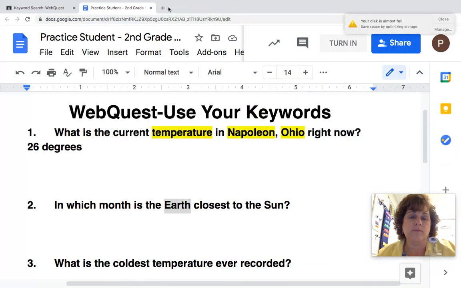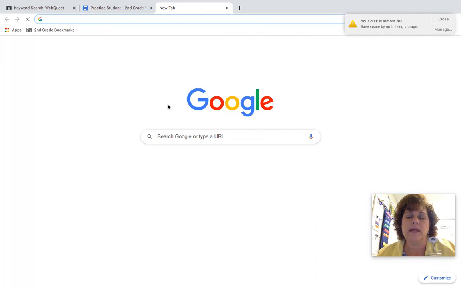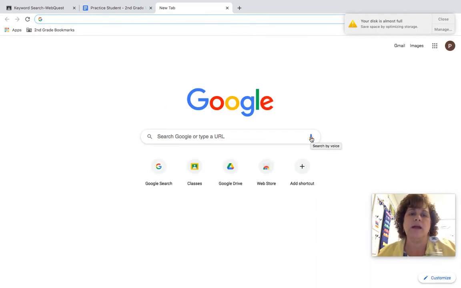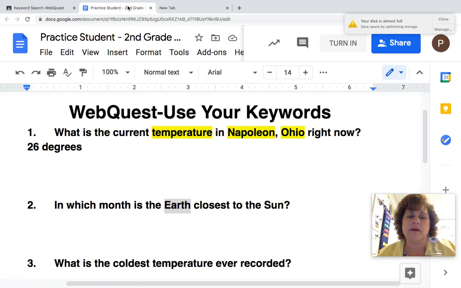You can grab a new tab too, sorry. You can go ahead and use your speaker, your little microphone there, to say your keywords and look for your answer. All right, so see if you can try to do number 1 and number 2, and when I return, I will have you work with me to finish the rest. Thanks, guys. Good luck on your searching.